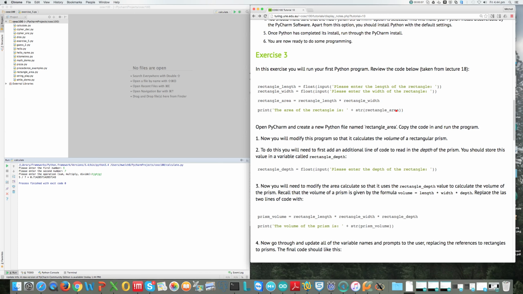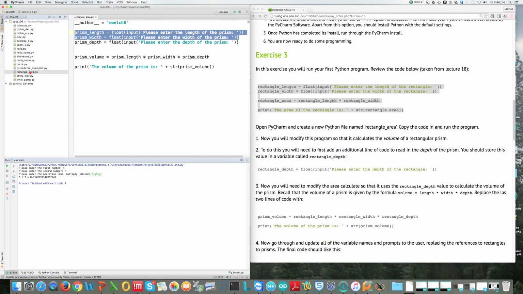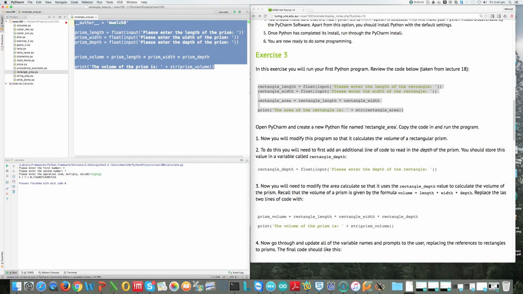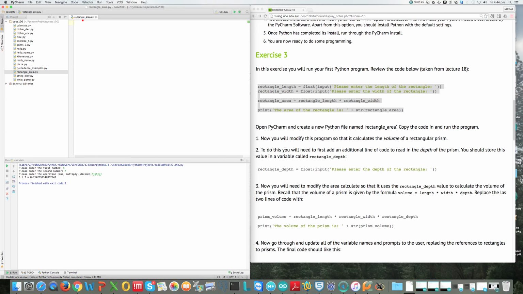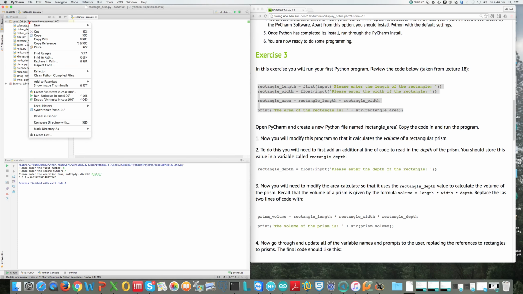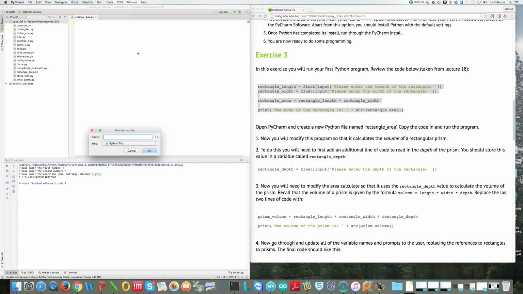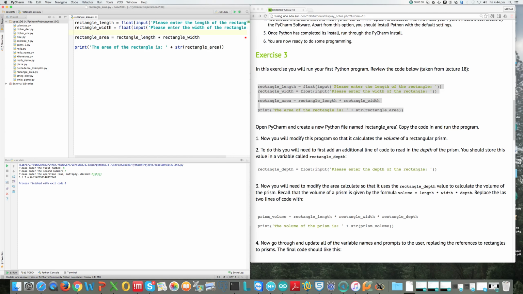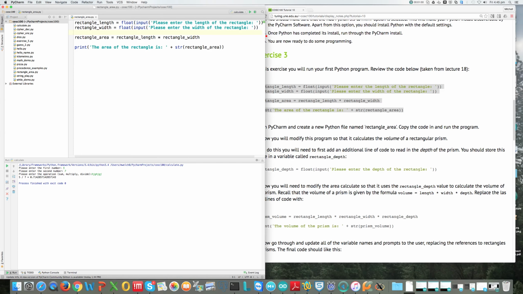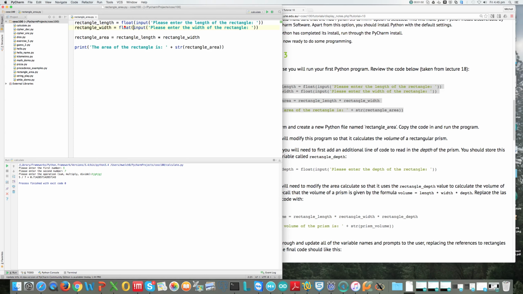So first of all we're going to copy this over to our Python program here. I've already created a Python file, so if you right click and go to new, you can create your Python file, and in here you would enter rectangle area to create your Python file. I've already done this, so I'm just going to cut and paste my code in. You can see that when I do this, everything's nicely syntax highlighted.